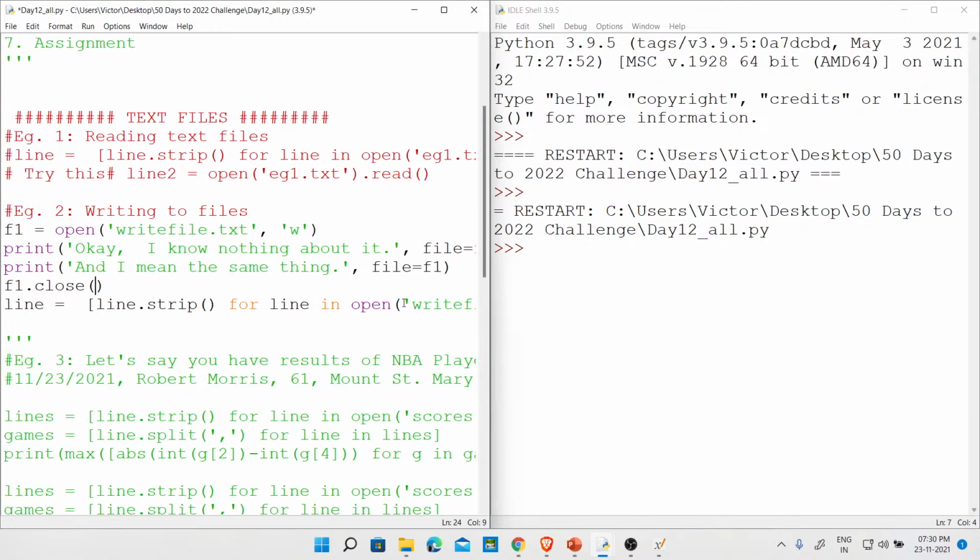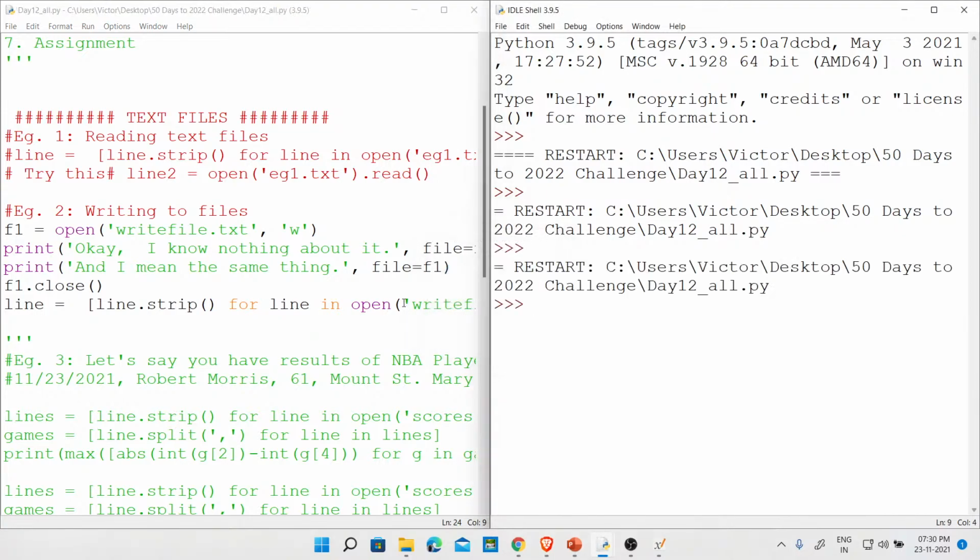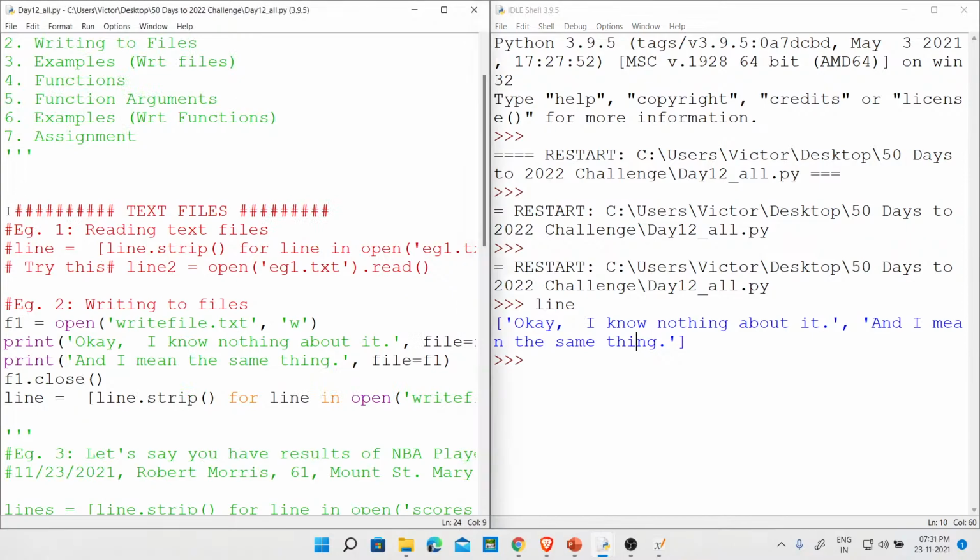Now I'll get back here, and I'm storing it in a line, right? So I'll just F5 this, done. Now when I type line, it's going to come there: I know nothing about it and I mean the same thing. Fine, so this is done. All right, I'm going to comment this out and let's look at other things now. Till here we are okay with that.